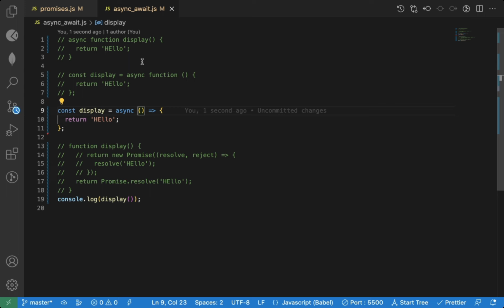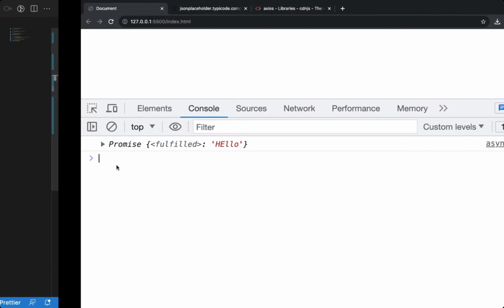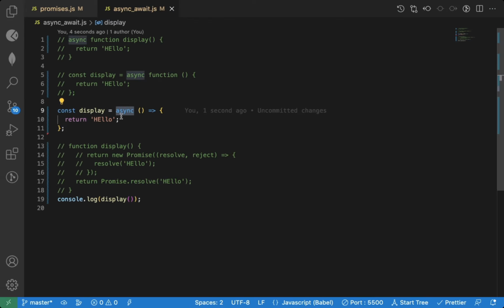So there are different ways to declare a function. You need to remember where you are adding it. Before the function keyword, you need to add async everywhere. And here you don't have the function keyword, so before the bracket you need to add it. Now you can see it works similarly. So when you declare a function as async, it returns a promise.